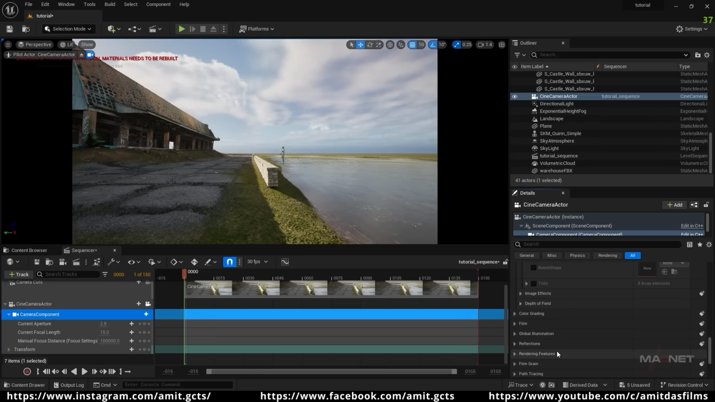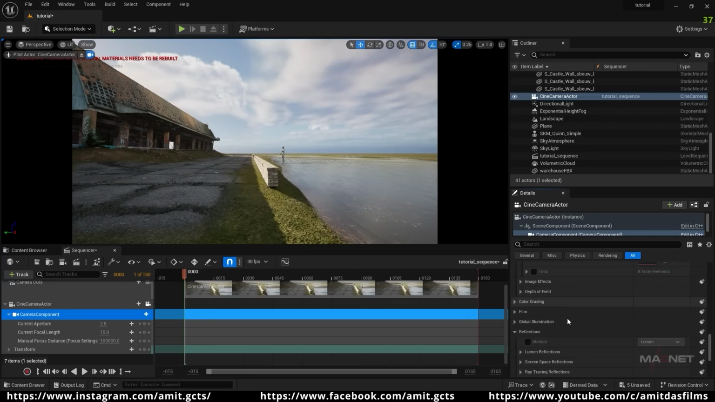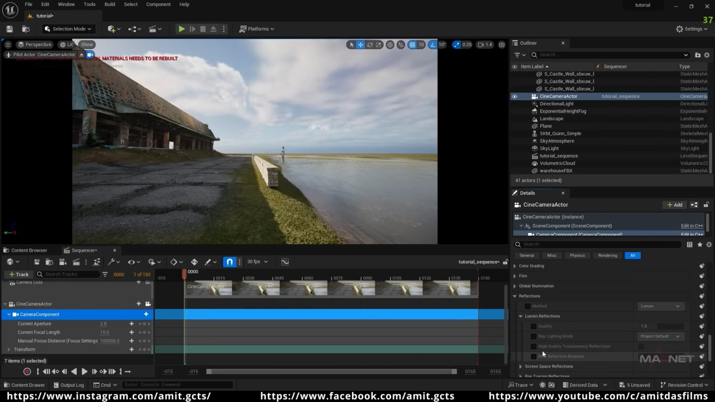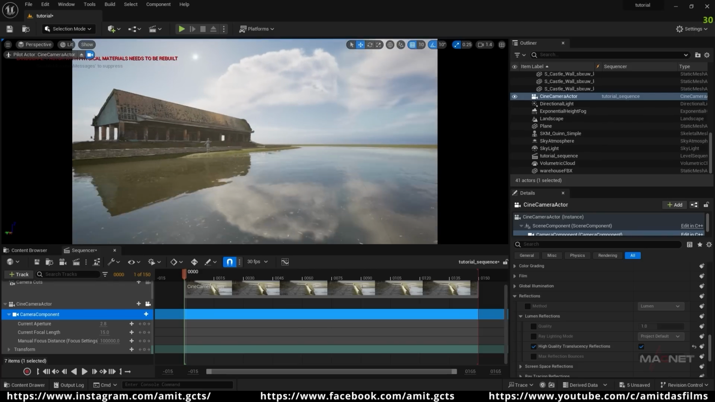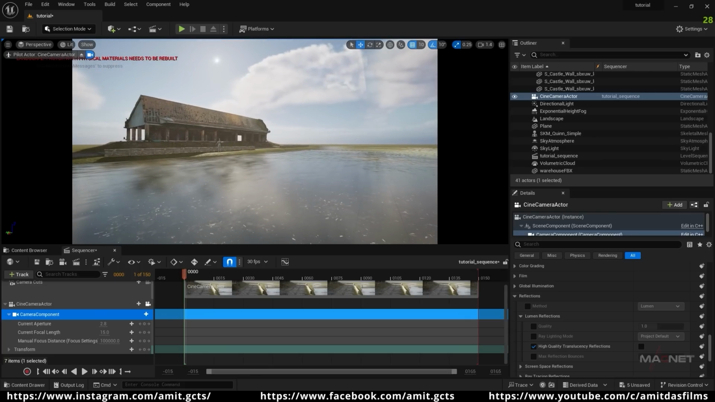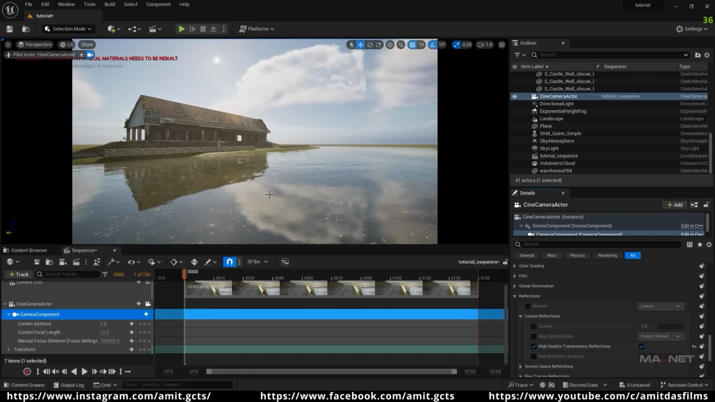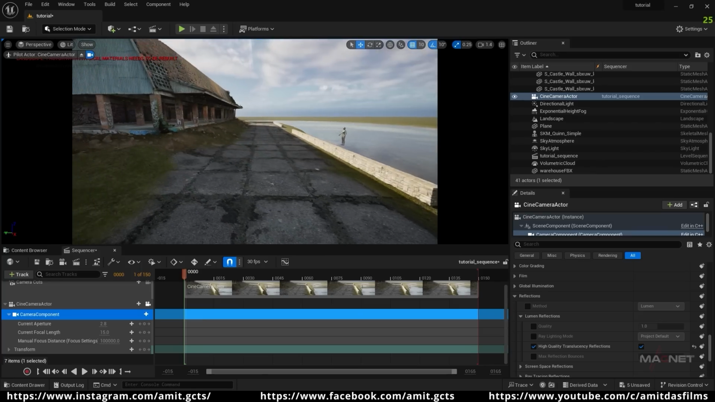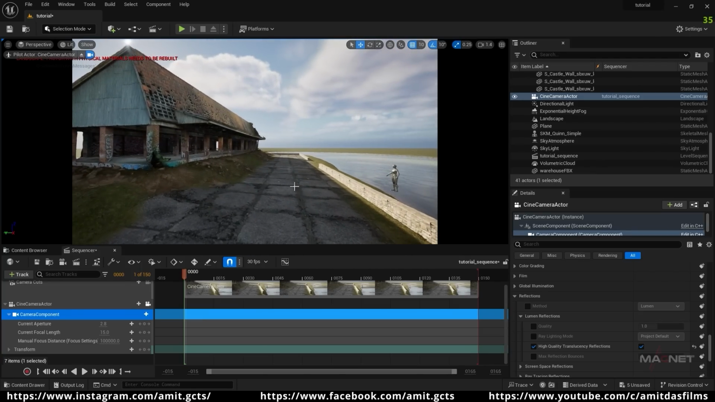And after that we go to the reflections option here. And we go to this Lumen reflections, and here you will find this high quality translucent reflections. Just activate this one and also enable this from here, and now you can see that you can get a nice reflection over here. So if you just turn this off, you can get this kind of reflection, but if you turn this on, you can get nice reflection over this river area. Okay, so this looks nice for now, and maybe we're going to change our light position here.